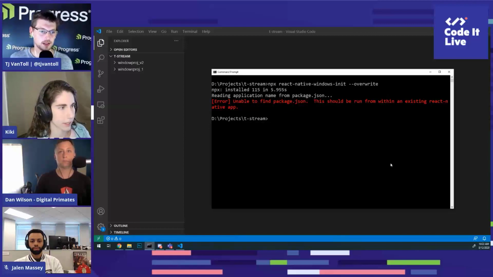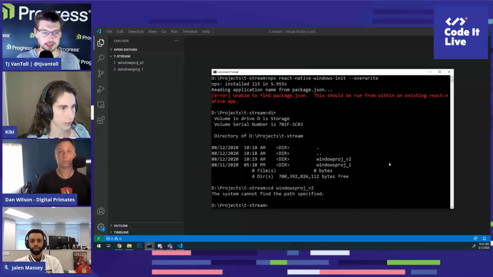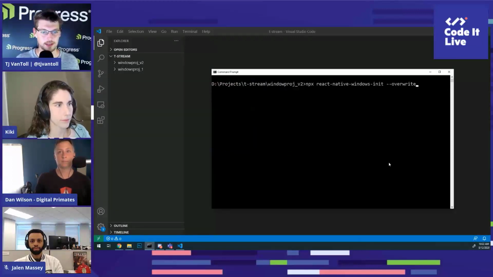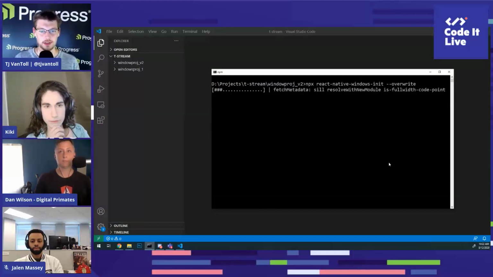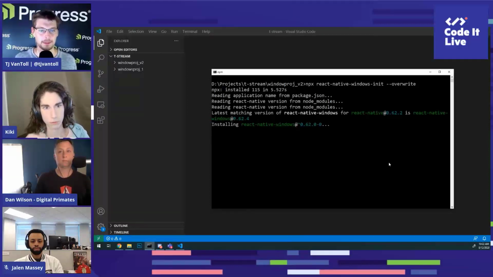Oh, it might help if I actually went into the folder. Can't spell. There we go. Now go. And I'm assuming then if you wanted to do this for Mac, you would just switch out macOS for Windows sort of thing. Yep. As React Native dash Mac dash init, macOS dash init.